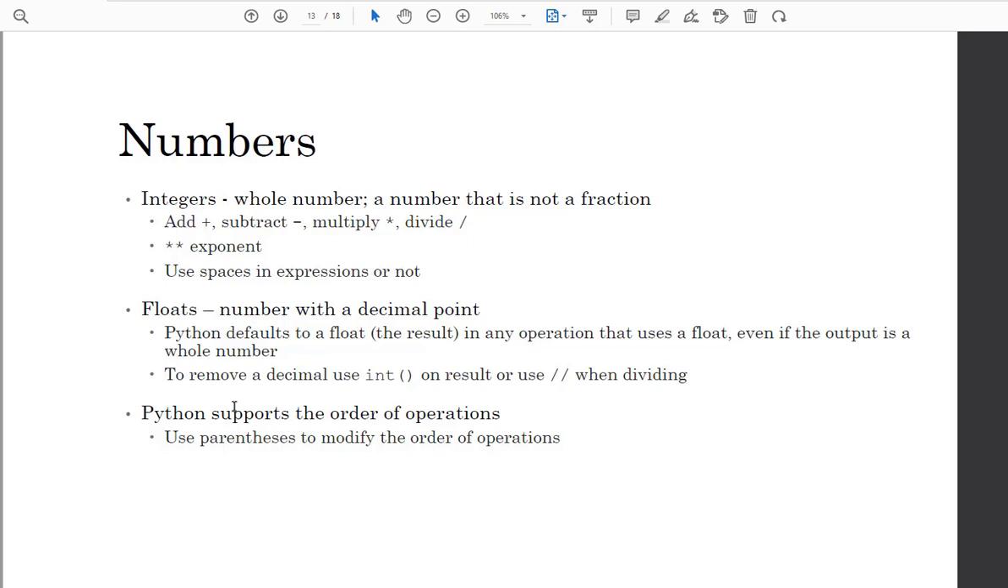Floats are numbers with a decimal point. Python will default to a float as the result of our expression in any operation that uses a float, even if the output is a whole number. So if I say 10.0 times 2, I'm going to get 20.0 as my answer, because one of those operands happens to be a float, and so it will default to having a decimal place.